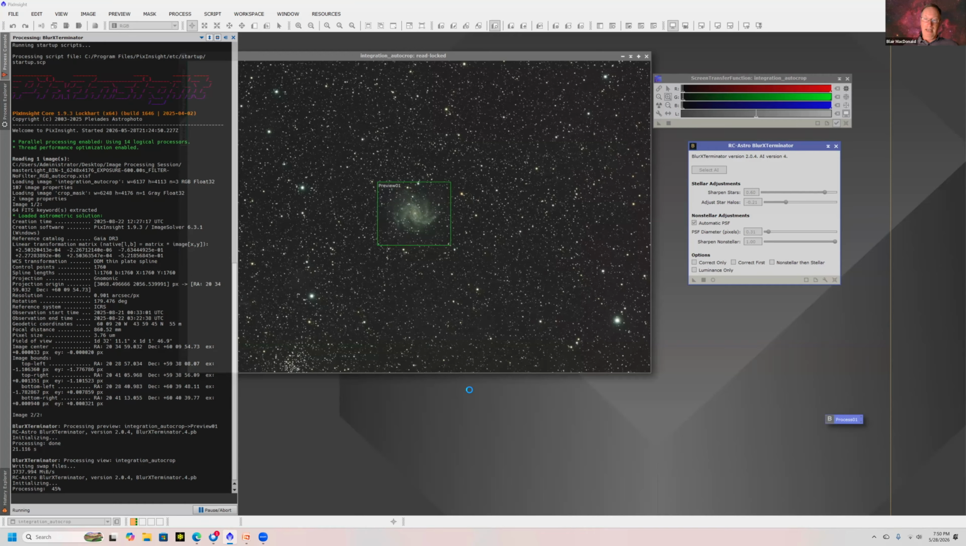But there are four tools that you will find very, very useful. One is the tool we're looking at right now, which is BlurXTerminator. The other one is called NoiseXTerminator, which does wonders for noise in your image. Another tool that is extremely useful is another AI tool, StarXTerminator, again from SetiAstro. It's very useful for separating stars and deep sky objects and background out of your images.